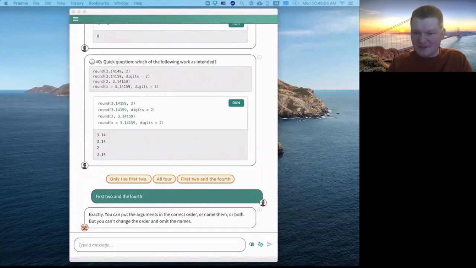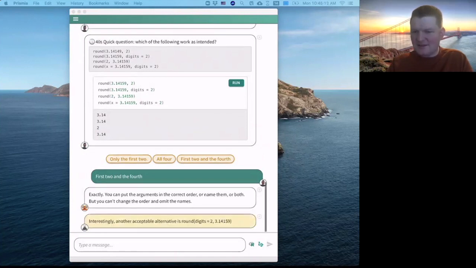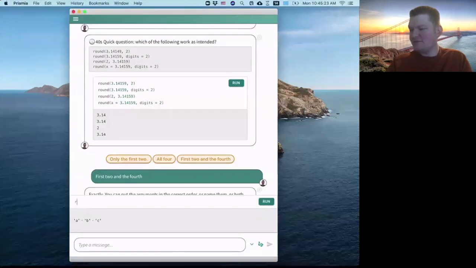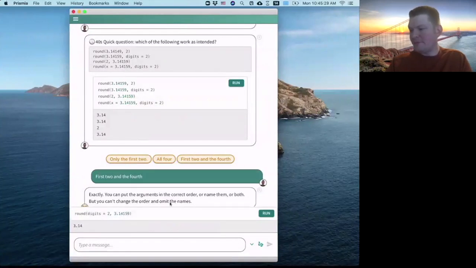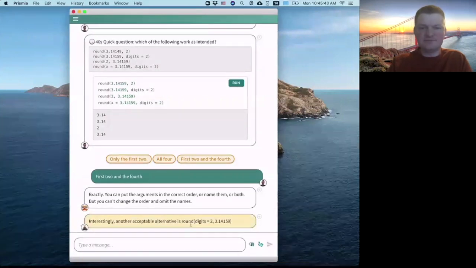Oh, this is interesting. Thank you for sharing that, Ethan. So let's try this out. Ethan claims that we can actually supply digits equals 2 first. And yep, that works. So apparently what it's doing is pulling out all of the named arguments and assigning those properly. And then it's assigning the unnamed arguments in the specified order. So it's trying to be as flexible as possible with you. That's an interesting little observation for us to include here.